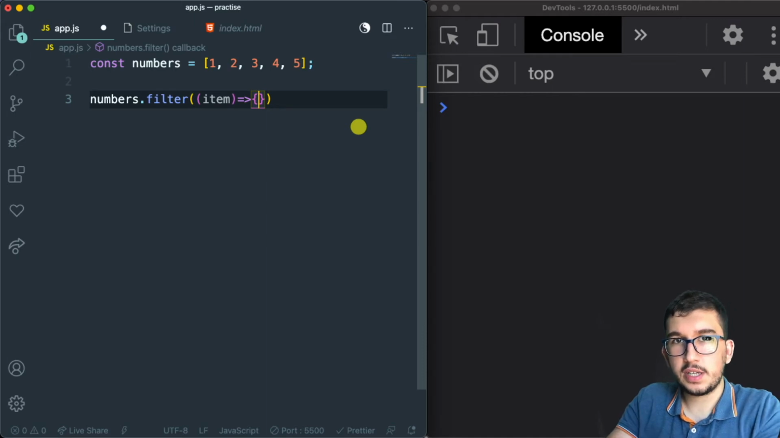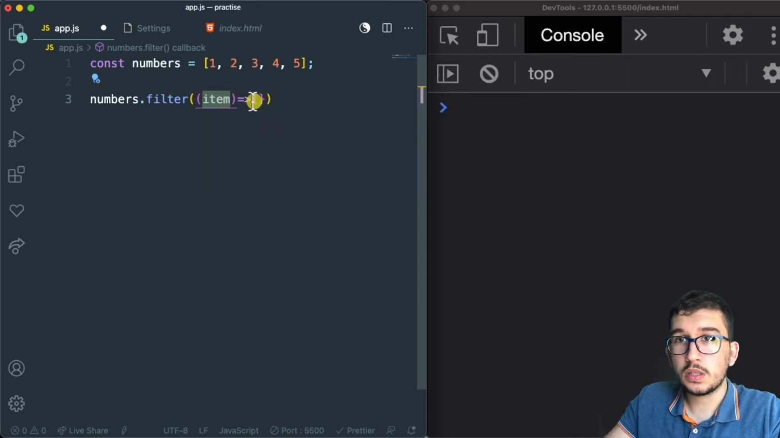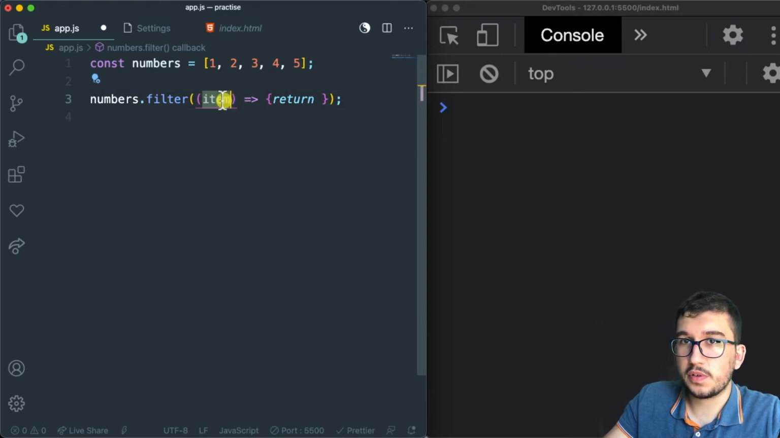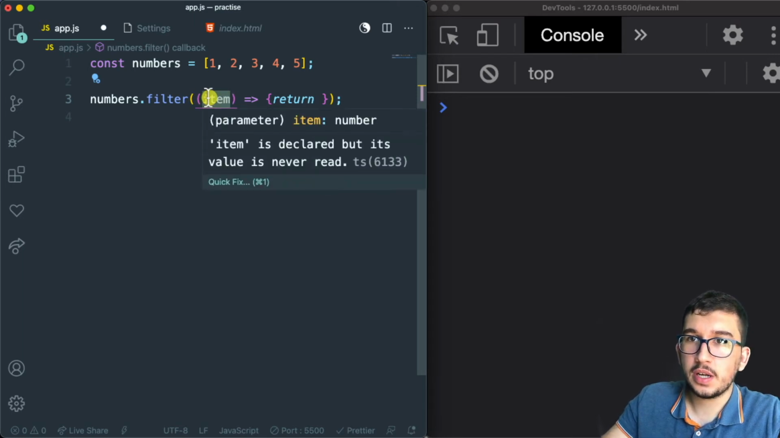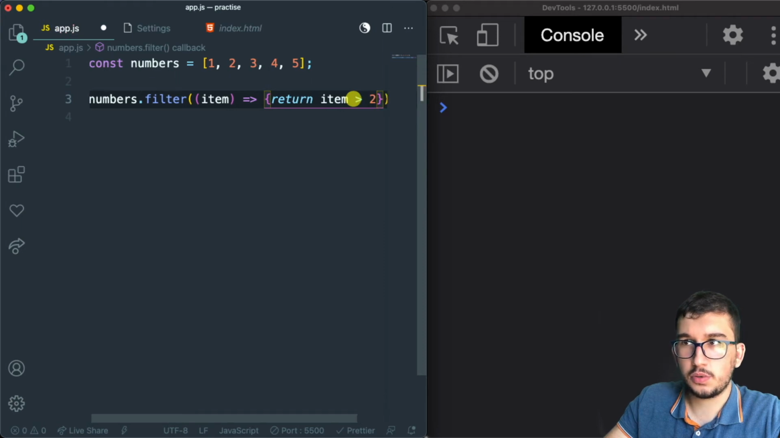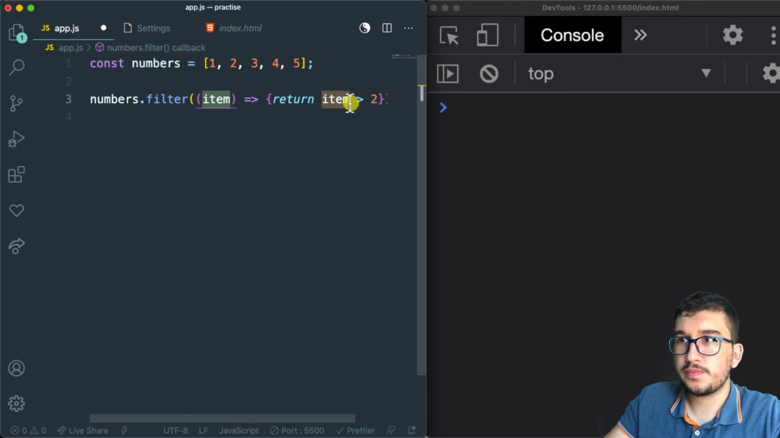Instead of returning the item or some modification of the item like in map, we're going to return a condition. If this condition is true for the item that we're currently passing through, then this item will get added in the new array that the filter method is creating. So I'm going to return a condition that says item greater than 2, and if the current item is greater than 2, it's going to be added in our array.